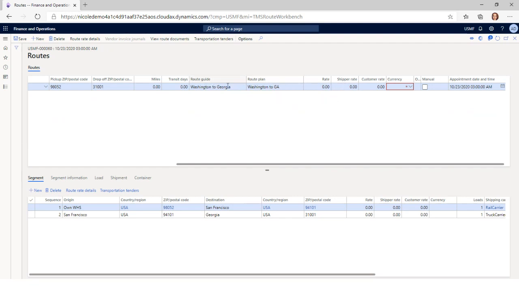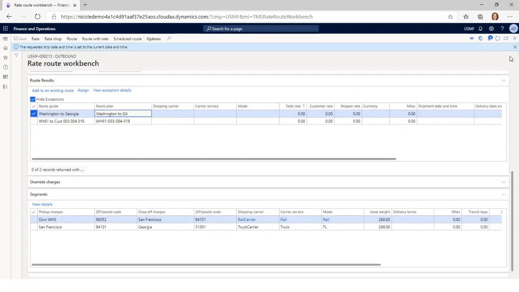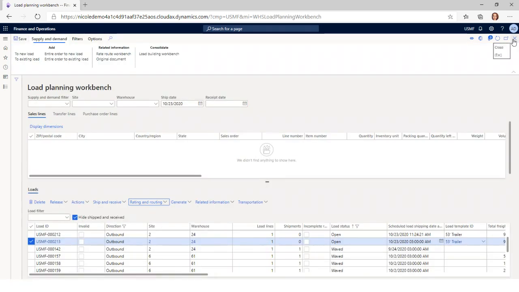This time I've got the routing information filled in. And again, you can see the segment information below. We don't need to do anything with this. This is just showing us the record that was created, so we can go ahead and close it. And that is it for our rating and routing demo.